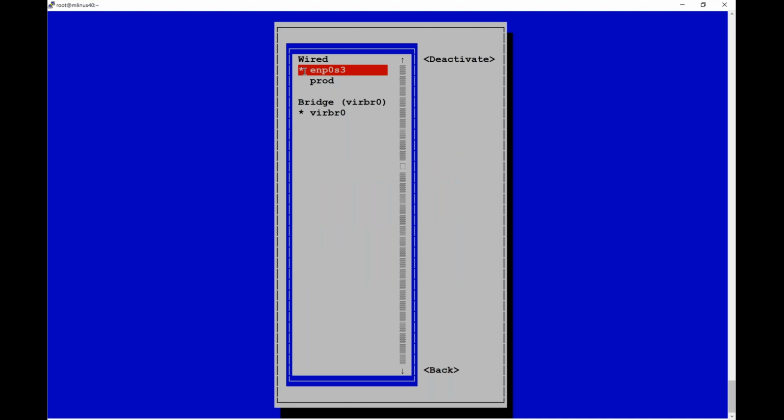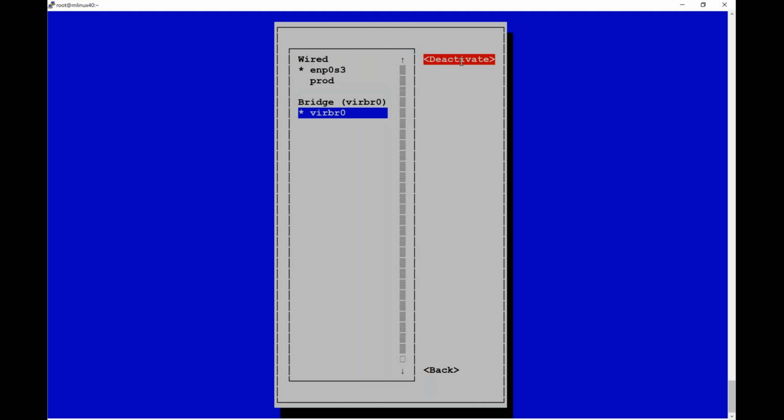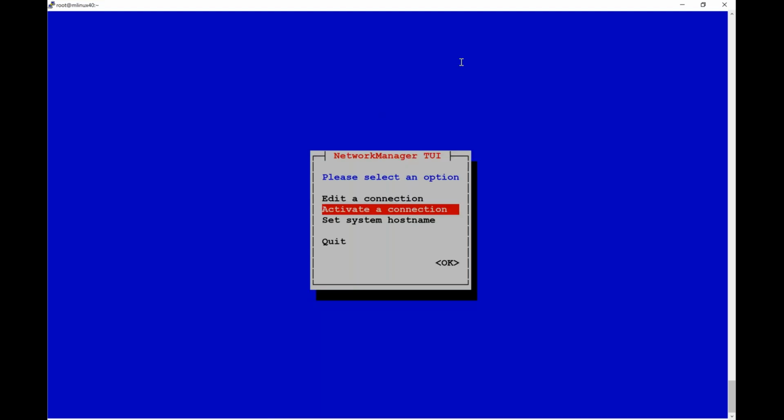The connection which is right now active will show star before the name, and the option what you can use is deactivate. The connection which is not yet active, you can see it's showing no star and the option it is giving is activate. So go to activate, hit enter, and that connection will activate. I don't want to do it again. We already have seen what's the result of activating and deactivating the connection.